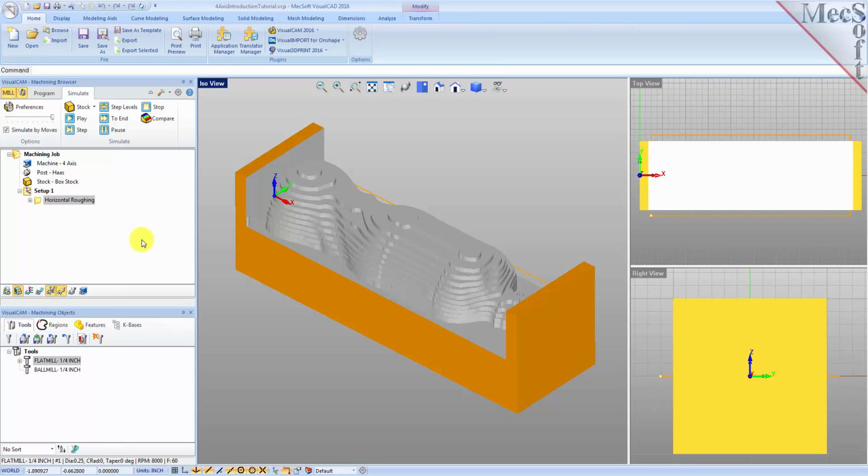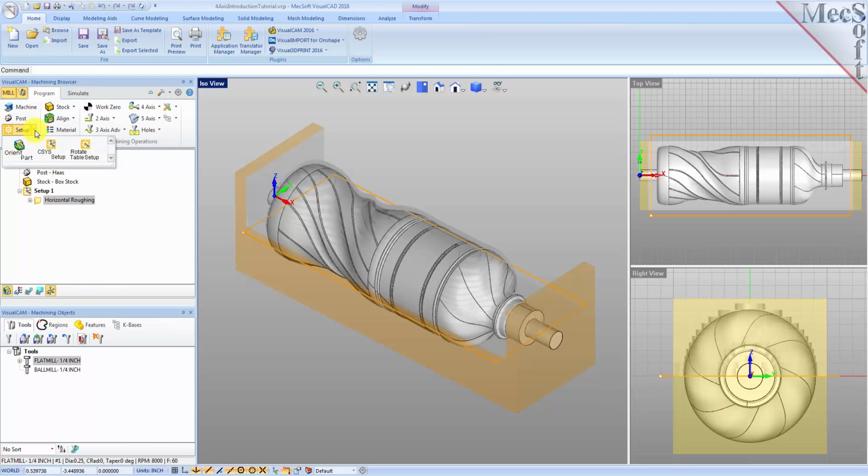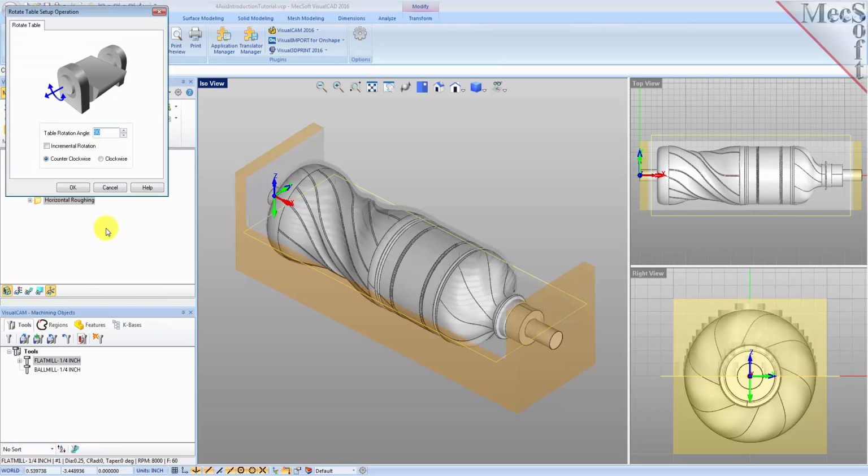Now with the part roughed out from one side, we will create a second setup to rotate the table 180 degrees so we can rough out the opposite side. From the Program tab, select Setup and then Rotate Table Setup from the menu of Setup Operations. This will display the Rotate Table Setup Operation dialog. For the table rotation angle, we'll enter 180. Select counterclockwise and then pick OK.